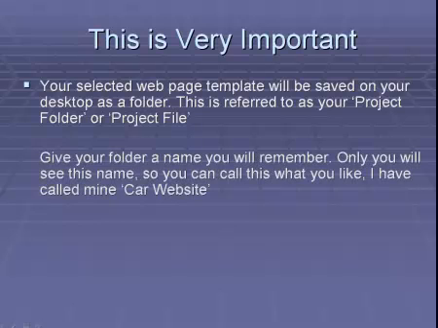So give your file a name so that you can remember it easily and you can find it easily. Only you'll see the name, so call it what you like. I've actually called mine Car Website. I've just downloaded a simple template just for the sake of this video, and it just happens to be about cars, so I've just called it Car Website. It's as simple as that.